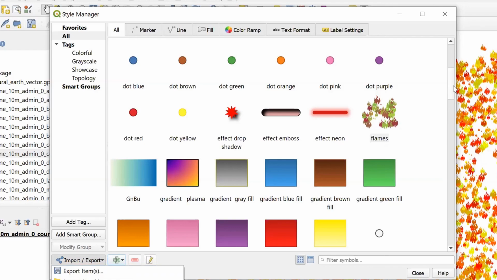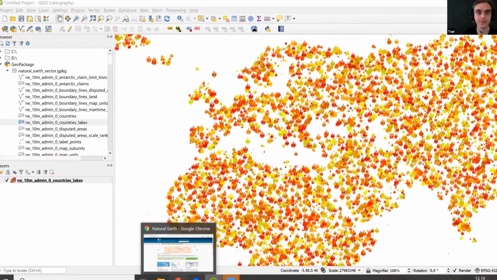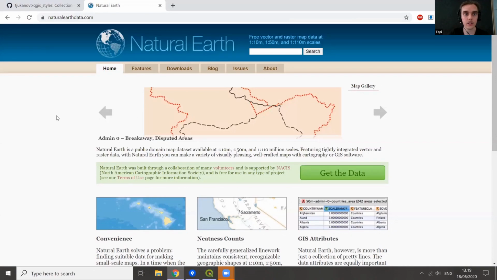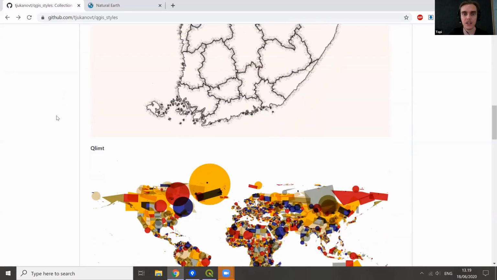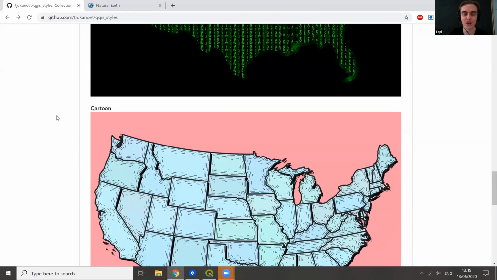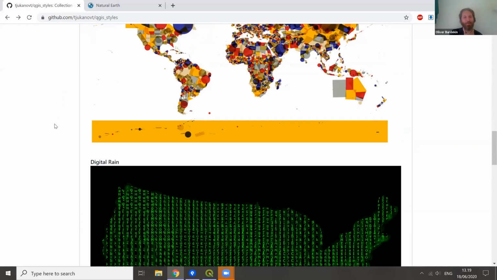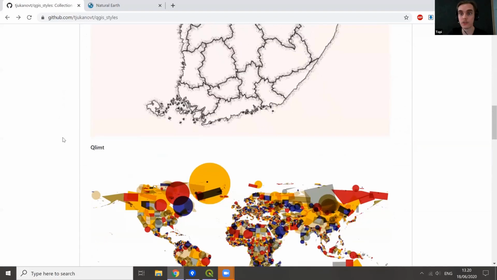All right, cool. So when you've shared those onto GitHub, should we take a look at your GitHub repo now? Yeah, sure. So it looks like this at the time of recording. The images are quite big, but they're here to give you an idea what the current styles are about. Currently I have four different styles here with the preview images, and it says these are created with QGIS 3.12, but some of them also work with older versions if you modify the XML by hand, but they work out of the box for the latest one.